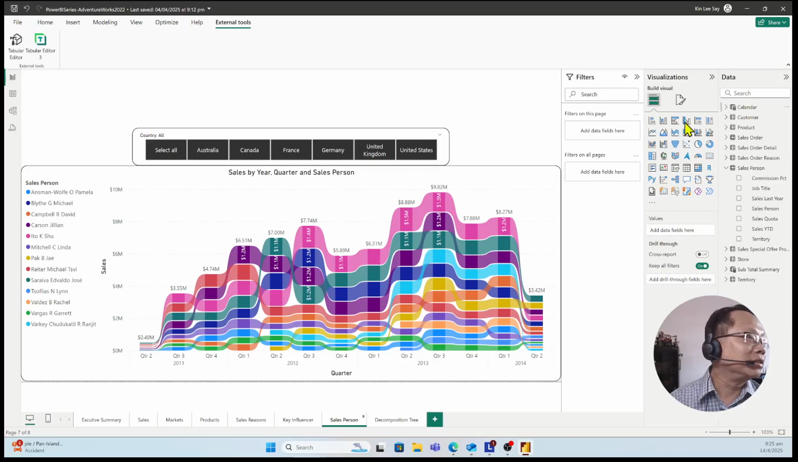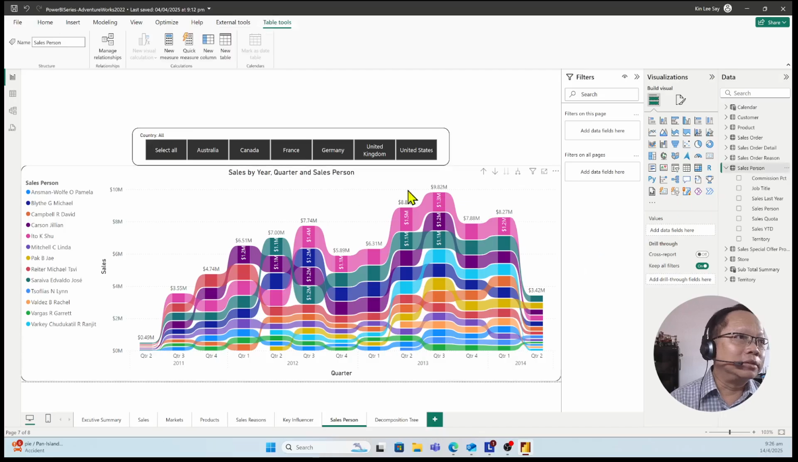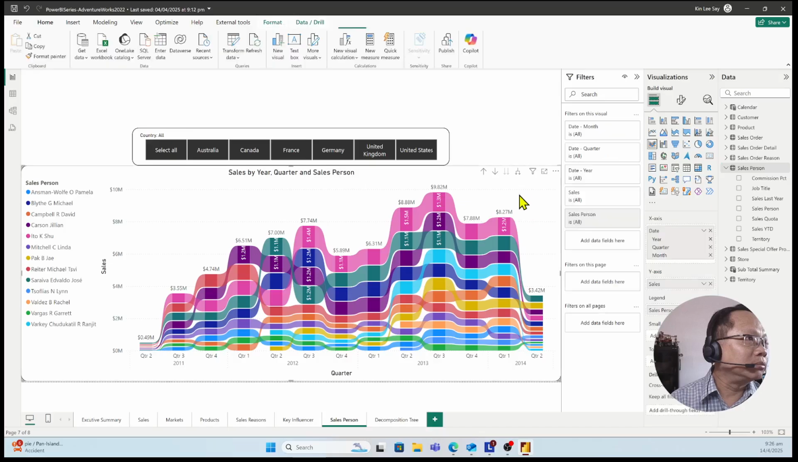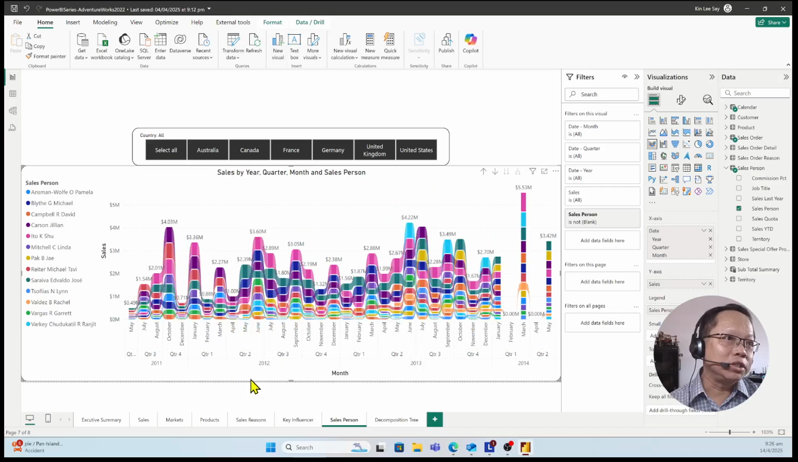These are all the salespersons extracted from the salesperson table. On the x-axis, I have also put in the year, the quarter, and the month. So of course I can drill down, which is the month, the quarter, and the year. This is the all-time selection from 2001 to 2014. Okay, I can drill up.